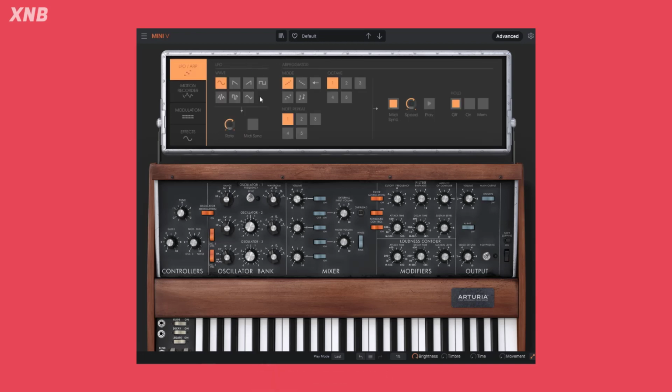So first, of course, we get the LFO. We already talked about the LFO in the modulation section. And on this one, we get the arpeggiator and the motion recorder that we're going to talk about in a second. So all of this belongs pretty much to the arpeggiator.